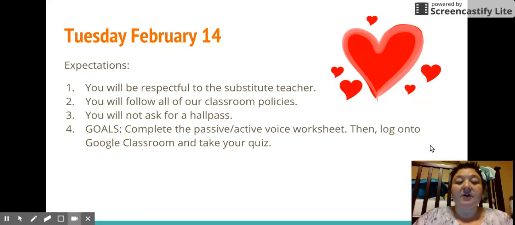Today, your goals are to complete the passive and active voice worksheet, then log into Google Classroom and take your quiz.